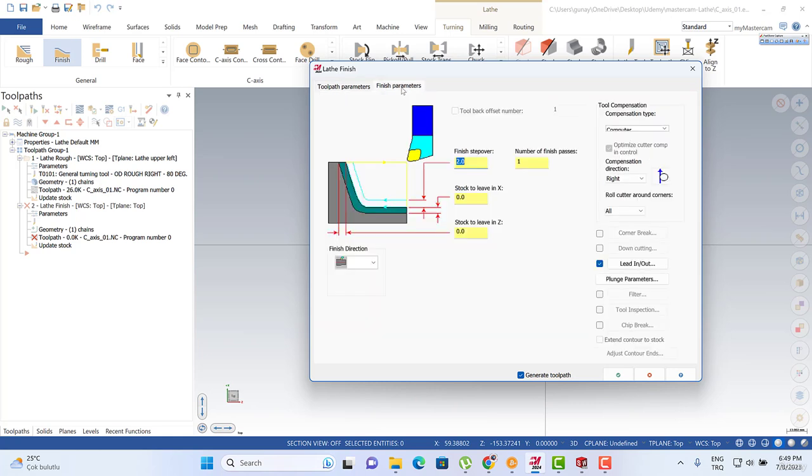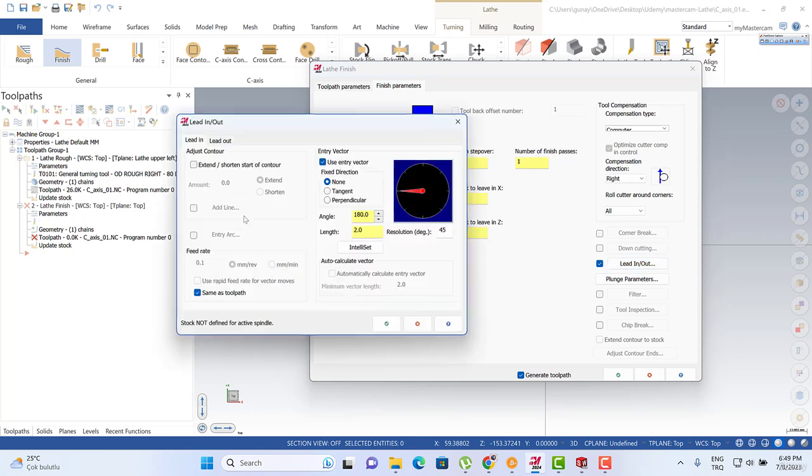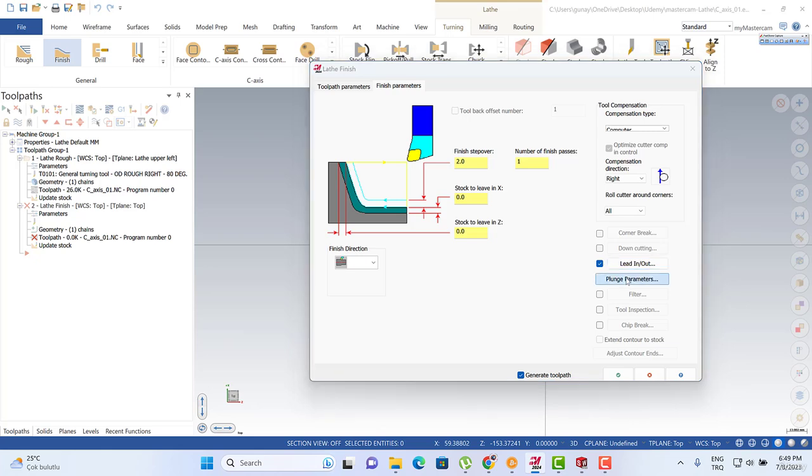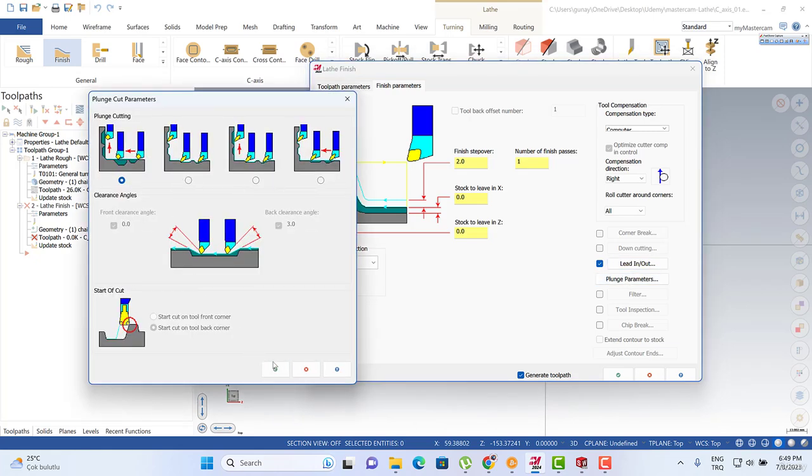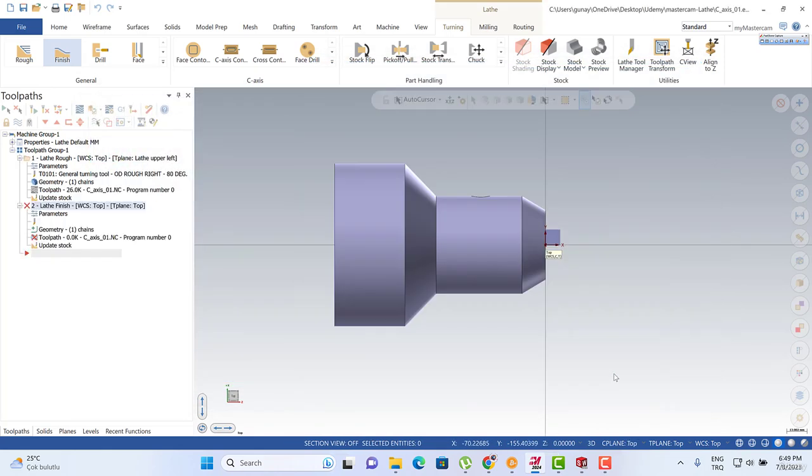Okay, let me turn to here. This is the finish parameters. This is the number of finish passes. We're gonna only have one finish pass, so we don't need any step over here. This is the stock to leave X and stock to leave Z axis. And you can also see that this is the lead in and this is the lead out approach here. We don't care about the plunge parameters, just calculated.